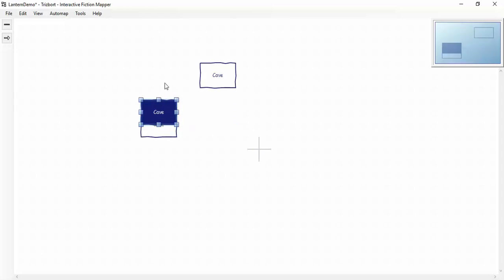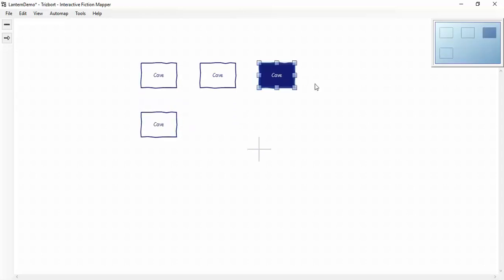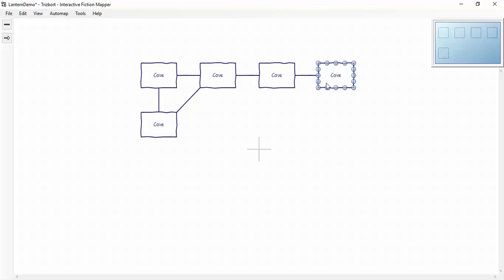Let me create a bunch of rooms here. I'm just hitting Control R to create new rooms, and then to connect them, all I have to do is hover over them and click on the circles, and I can connect them up however I want. And now let's put some room descriptions on these things. Let's give these rooms some names.